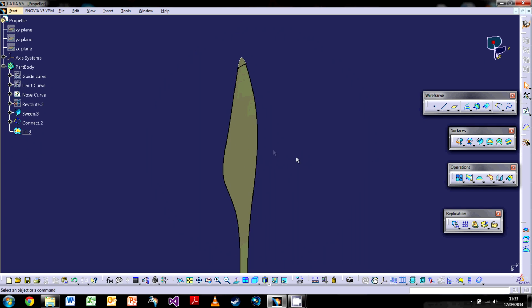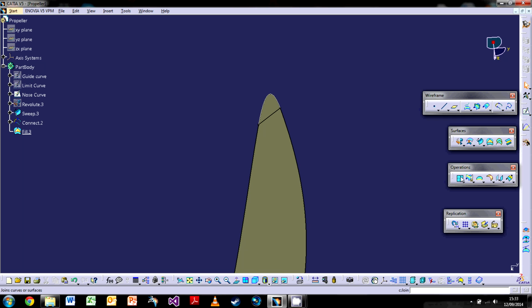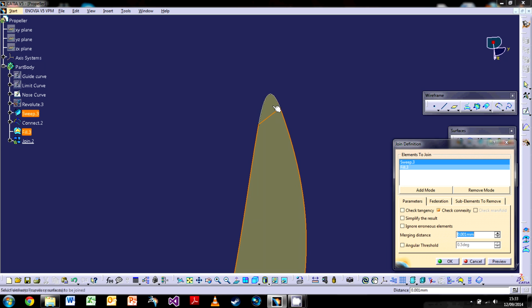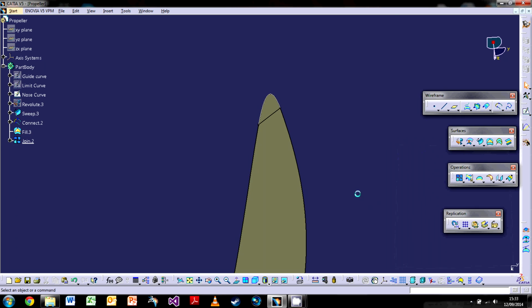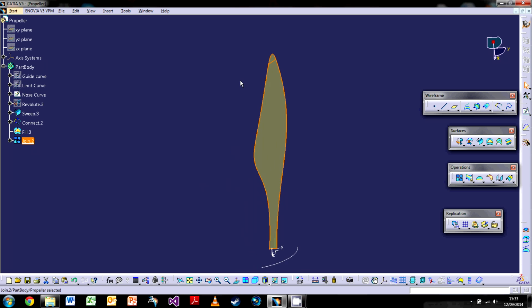Really simple as that. Now, again, I'm going to create a join for those two. Press OK. And now I've got a full surface for my propeller.